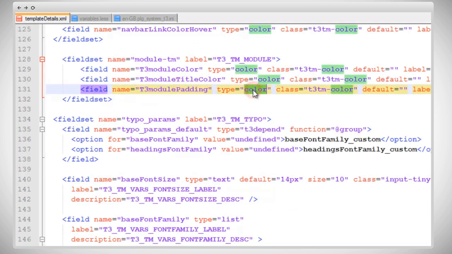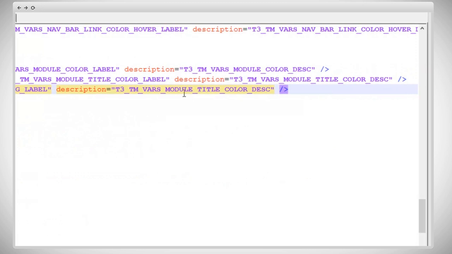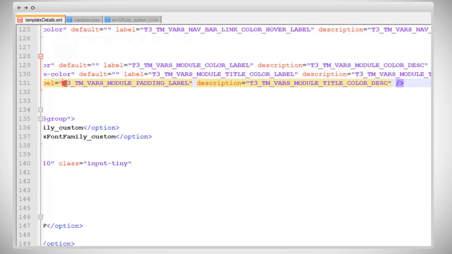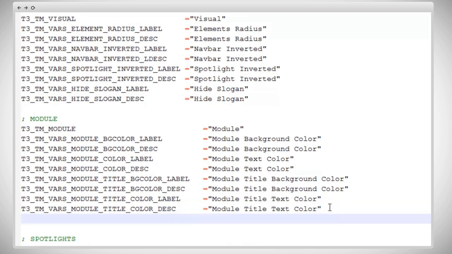This is a text type, so change the type to text. As the parameter type is not color, we don't need to change it here. Let's set the default value to 1. Okay, let's change the label of the parameter and the description as well. Now we need to define the label and description of the parameter. So we're going to open the language file, then add the label here.